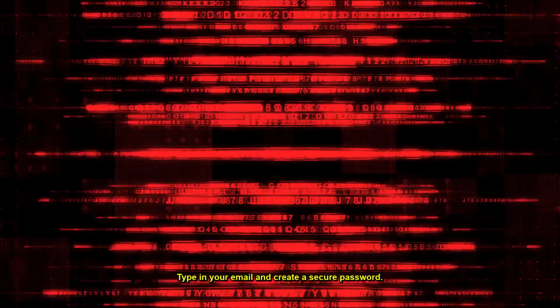Locate the sign up button and click on it. You will be prompted to enter your email address. Type in your email and create a secure password. After entering your details, click on the Create Account button.